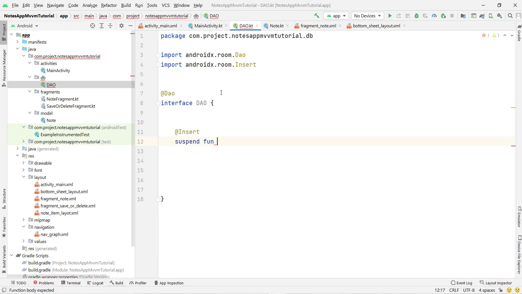I am going to use a suspend function because I am going to use Kotlin coroutines, so it will automatically perform the background threading and will not run on the main thread. That's why I am using suspend. If you don't know what coroutines are, I already uploaded a video, so you can check it in my Kotlin playlist. And inside this you have to give any function name.